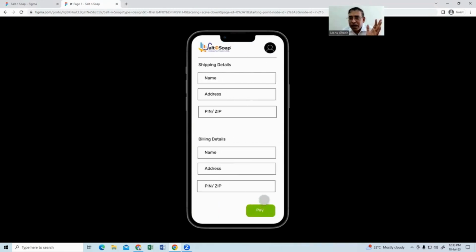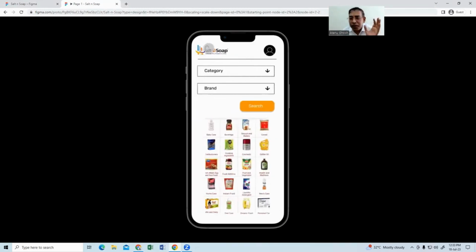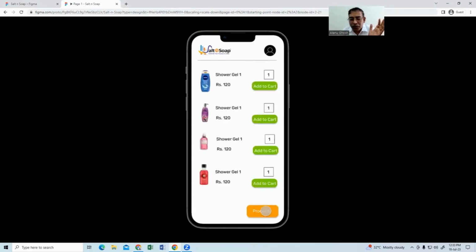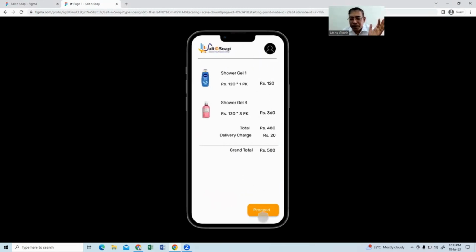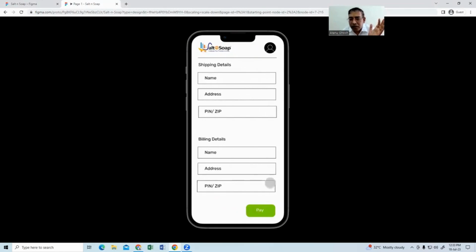So I'll proceed over here. And at any point of time, note that if I want to go back, I just have to tap, like any other app, on the logo of the company, and it will take you to the previous step. Okay. So here, if I proceed, I get the cart, and once I proceed, I put in the shipping details and billing details, and then I go and pay.